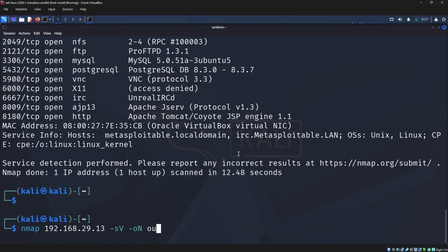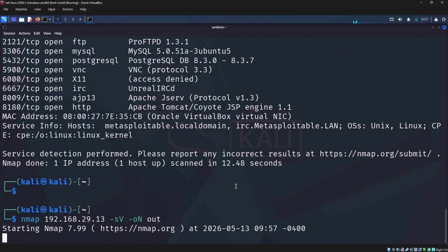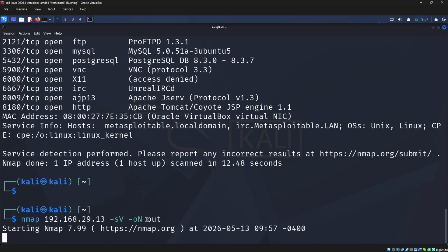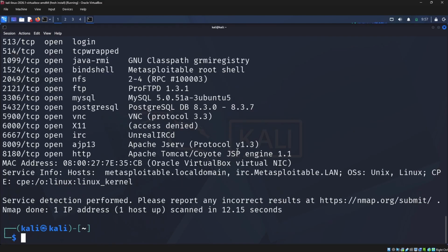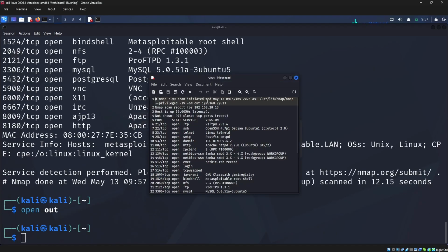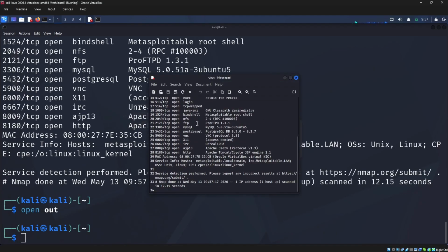So I'm just creating this as out, so the output will be moved to the file out. All those results that we saw here will move to a file called out. So that's what we use -oN for, to output into normal format. When I open that out file here, it will open in Mousepad, and this is the scan results.